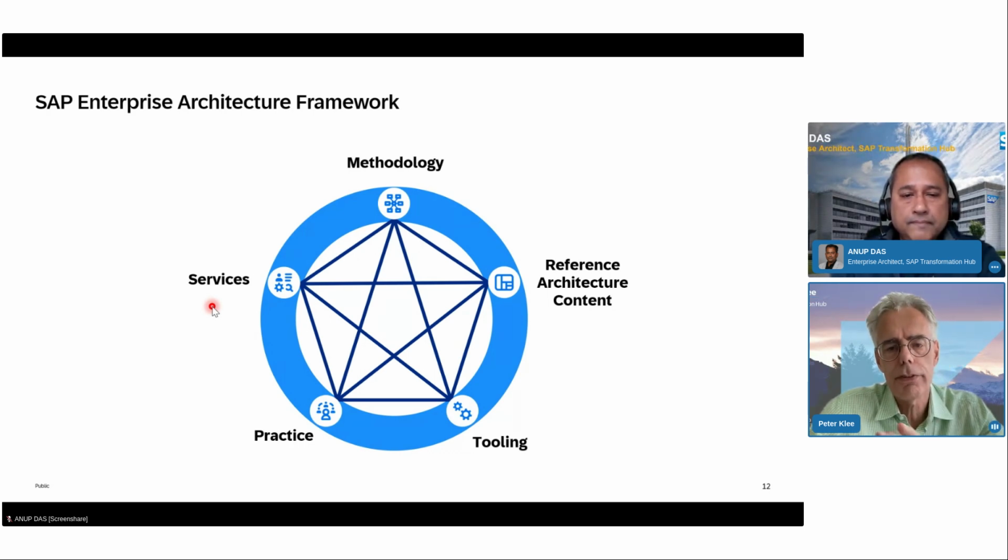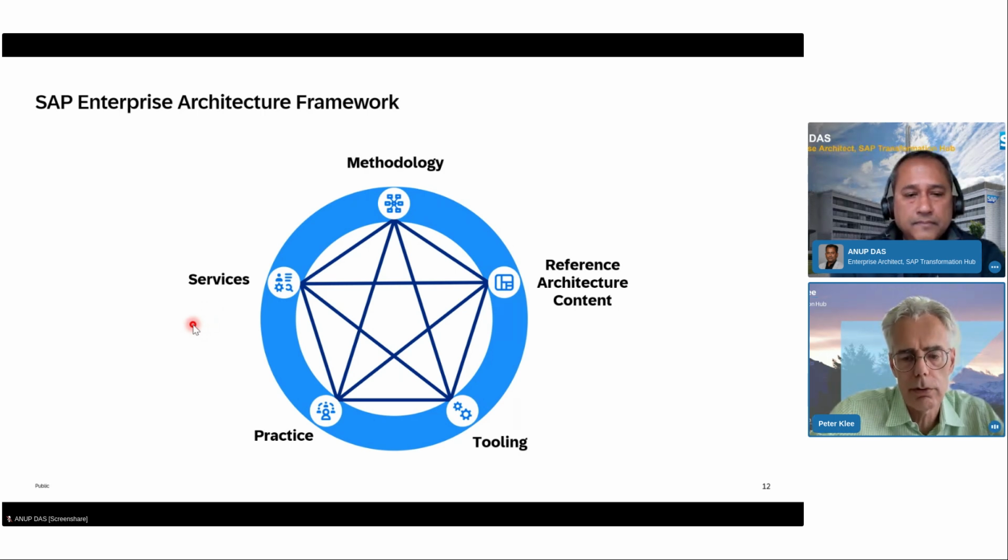So we build reference content following a certain methodology, being, let's say, represented in tooling. And in our services, we use the methodology and the content and the tooling. And with that, we might even help to build practices as customers, or we are our own practice. Or from a practice perspective, you can also think about, well, I need methodology, content, and tooling. I might even internally, as a customer, as a company, offer my enterprise architecture work as a service to the rest of the organization. So that is also a perspective to take, right?